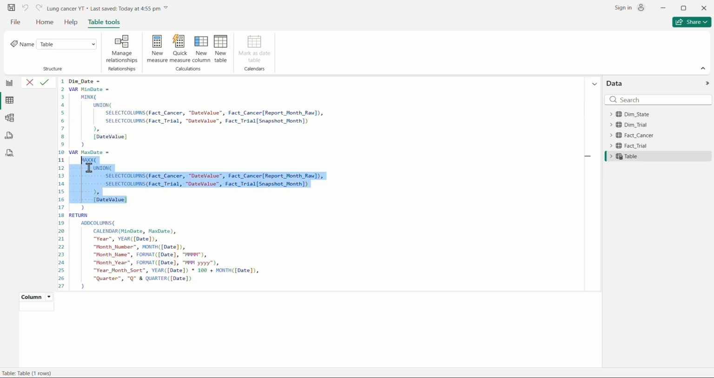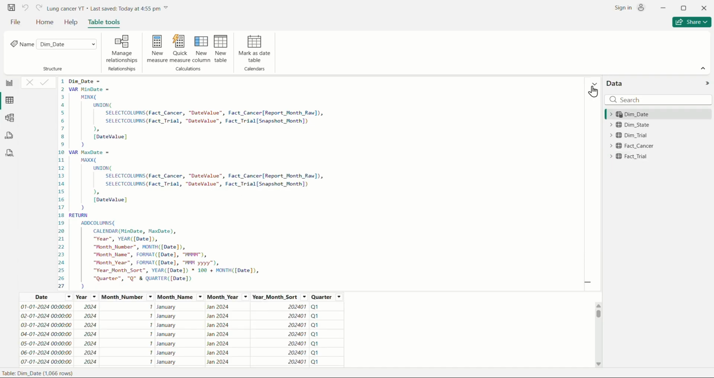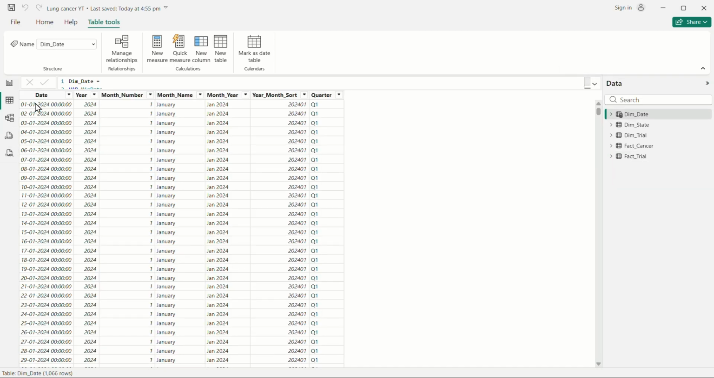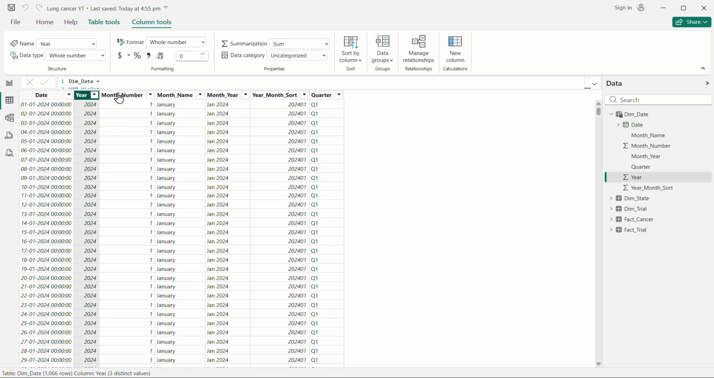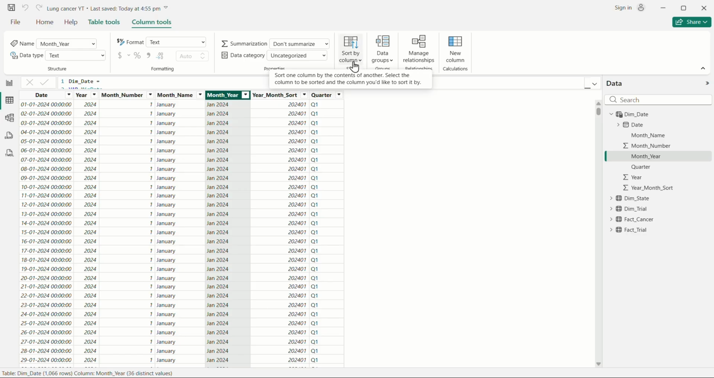After that it has written columns like year, month and month name, and when we execute this table, as you can see, the date table is ready here. You can see the proper date, year, month number, month name, month year, and quarter. What you need to do is go to this month year column, click on sort by column, and sort by month year sort. This will give us the proper order of the months, not alphabetically but chronologically.